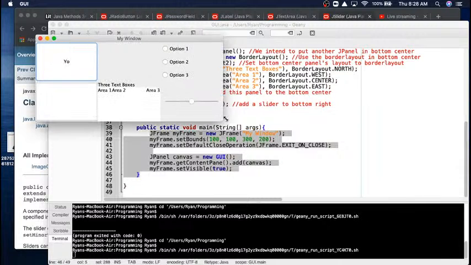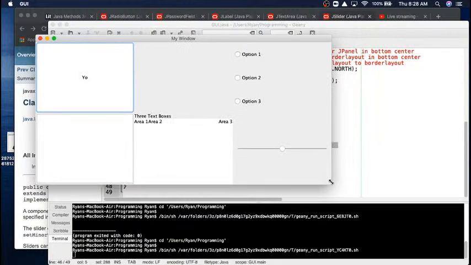Okay, cool. So you can see that it is divided into 2 rows and 3 columns. In the top left is a JButton that says yo. Okay, that's a button. I'm clicking it. In the top center, we have nothing. In the top right, I did a nested grid layout with 3 rows, and I put a radio button in each row.